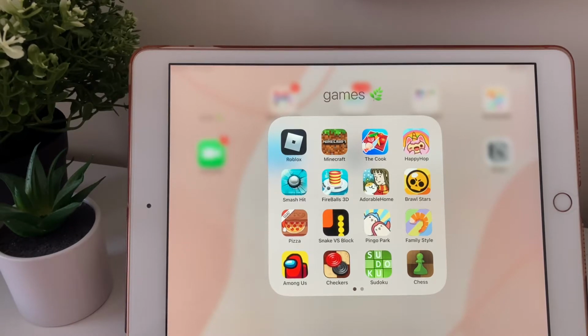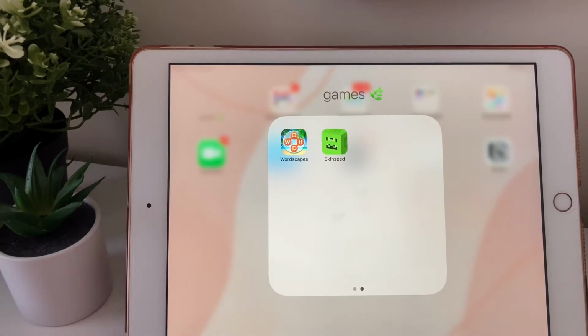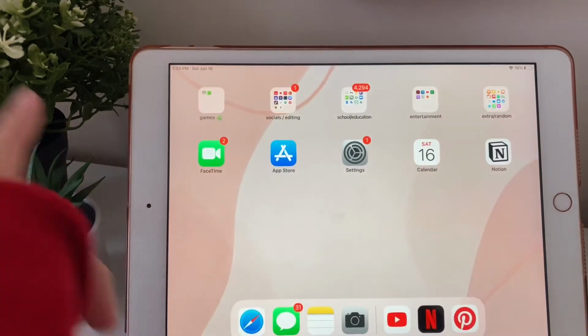Other than that, there's Among Us, Checkers, Sudoku, Chess, so like online board games, and then Wordscapes, which is like a word puzzle, and then Skinseed, which I use to get skins for my Minecraft.